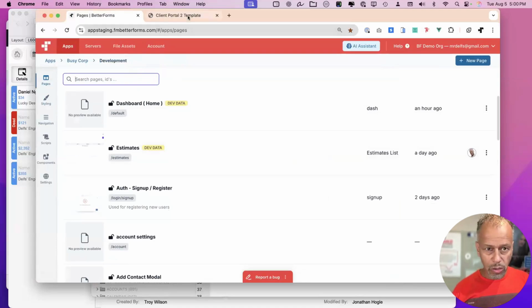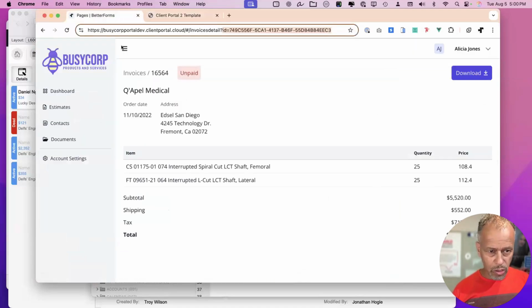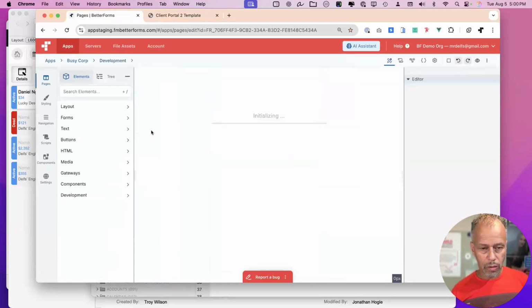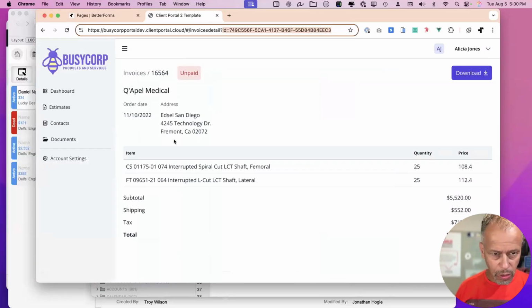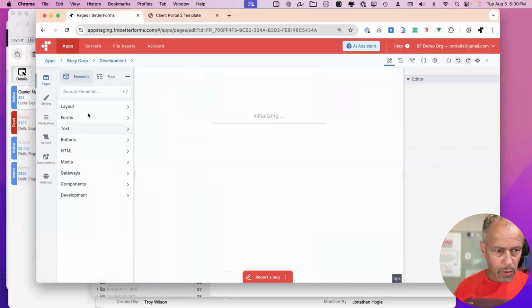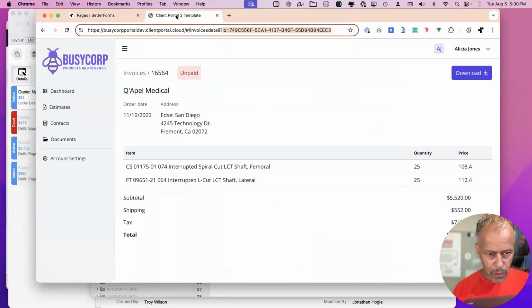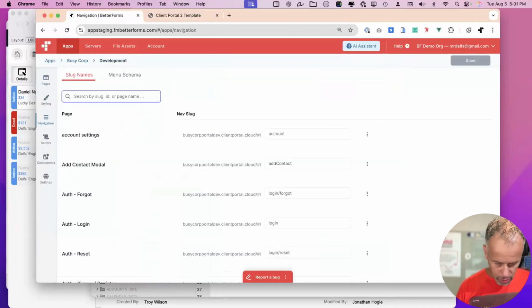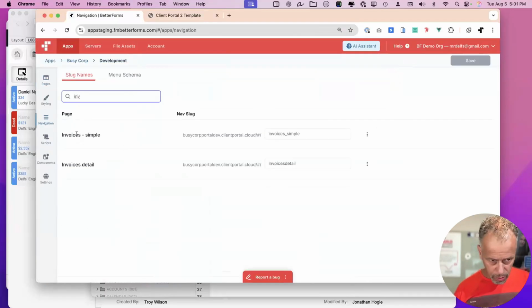And actually, let me just see what it is. I think it's an invoice page, invoice detail. I think that's what it is. Invoice detail, might not be. Just see. I think it's this one here. One of these. Just double check here. Okay.